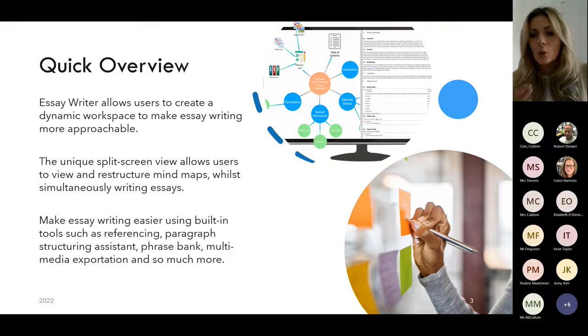so you can actually view and restructure your mind maps whilst you're working on them. So whenever you manipulate the map, you can see things moving around in the text view as well. So that can help people link the two together so they can see exactly what the mind map looks like as an essay and how that may interact. We also have tools like referencing tools, paragraph structure and assistant, phrase banks, and we've got multimedia exportation, so you can export everything into PDF documents as well.